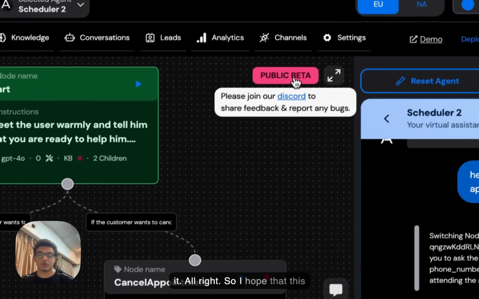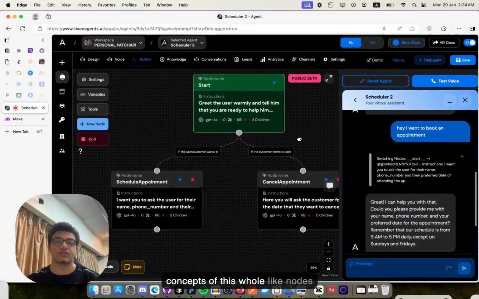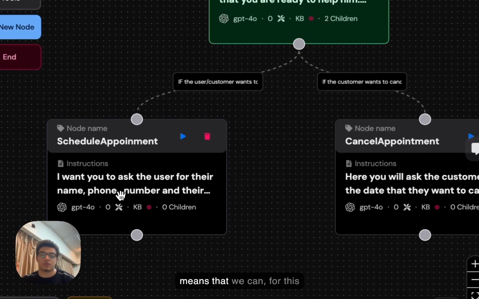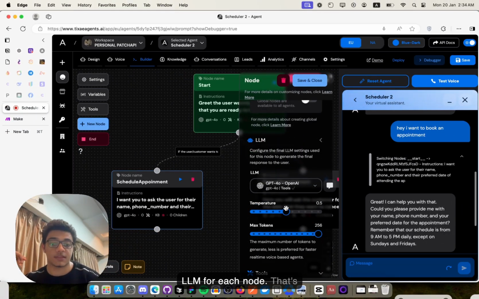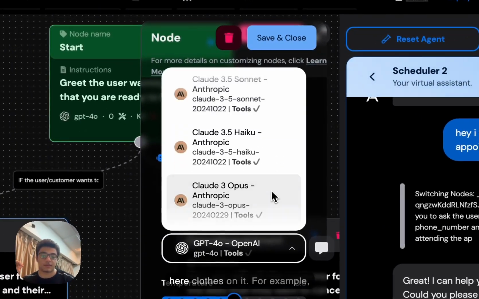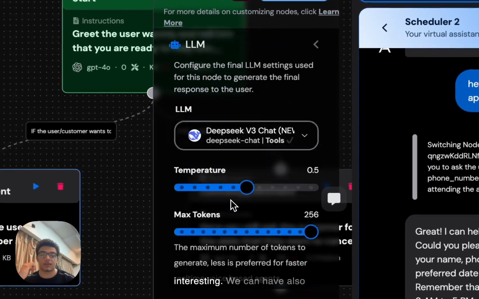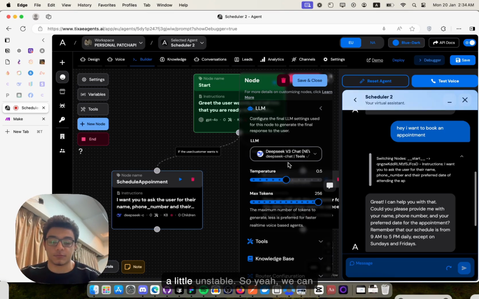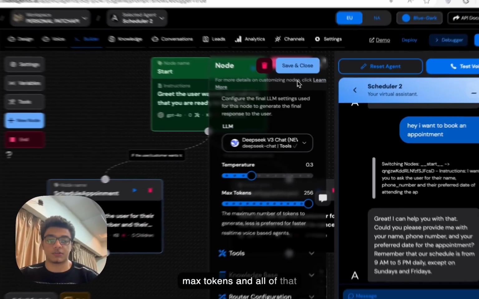So I hope that this concept is understandable, because this is one of the most important concepts of this whole nodes system, and it is why we created something like this. Now this means that for each node, we can choose a different LLM. That's completely right. We can have Claude Sonnet, for example. We can have DeepSeek. The new DeepSeek is actually very interesting. We can have also Llama. It is very, very fast, but it's a little unstable. So yeah, we can also adjust the temperature, the max tokens, and all of that without issues.